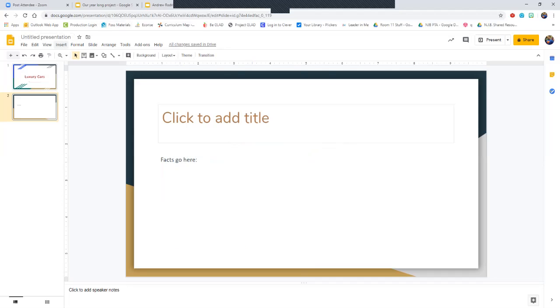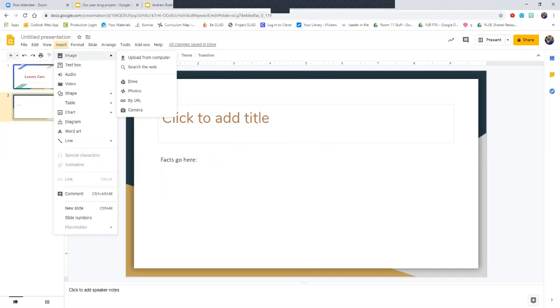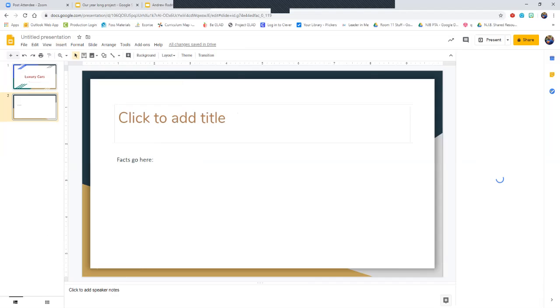Come up to where it says Insert at the top. Click on Insert, and we're going to click on Image. If you have any pictures on your computer, you can click on Upload from Computer. Otherwise, it's much easier to search the web for them. Click on this, and it'll come up with a Google search right over here on the far right.